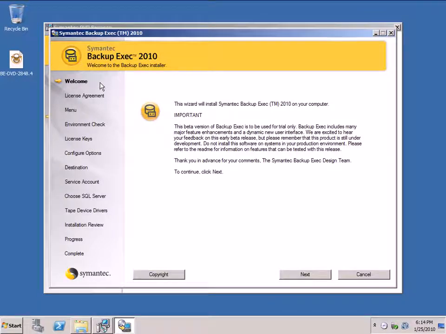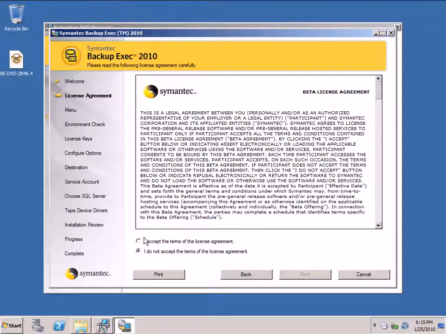The installation process starts with a welcome screen, simply informing you that you are in fact about to install Backup Exec 2010. The next step is to agree to the terms of the license agreement.